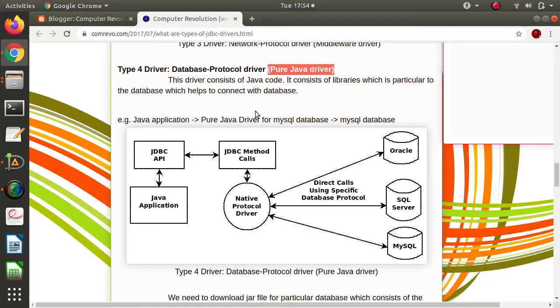Jar files are nothing but a compressed version of a group of Java classes and interfaces. So it is a compressed folder which consists of many Java classes and interfaces, and its compressed version is nothing but a jar file. So it is given in terms of a jar file only. We need to download the jar file for the particular database, and through that we get connected. So here we are making JDBC calls, and it gets connected to the particular database through that jar file, and that jar file is nothing but the pure Java driver.